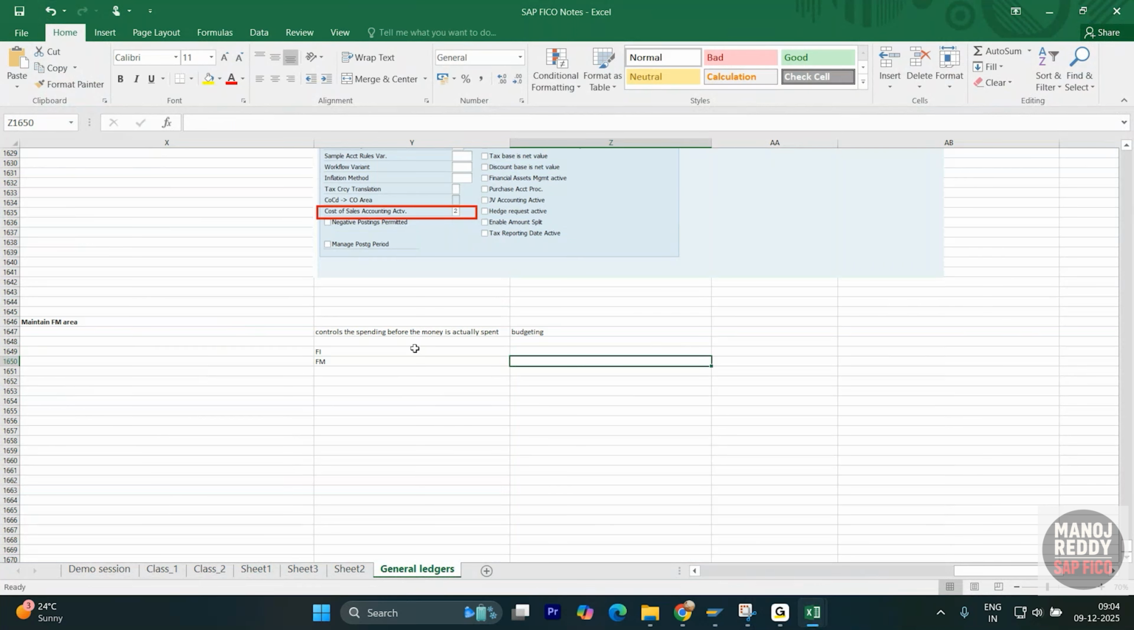For example, you have production, you have some FM area. For this FM area, you only want to spend 100. So if you are spending beyond 100, it will pop up a message: you have exceeded the budget limit. So it will be doing the control of your spending before the money is actually spent. Okay, so you can spend now. So that is the thing here.